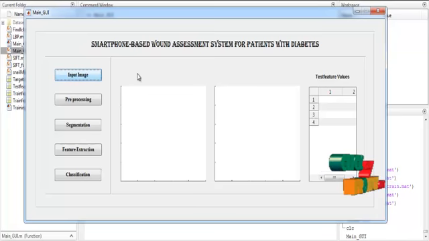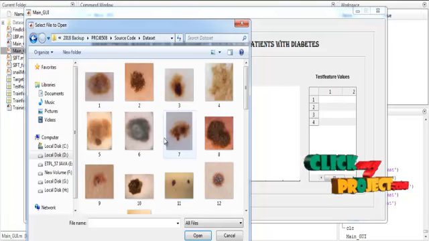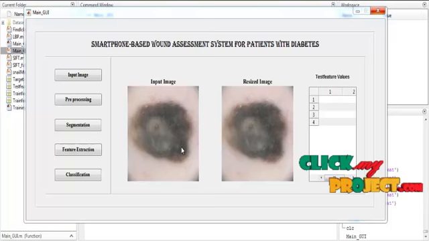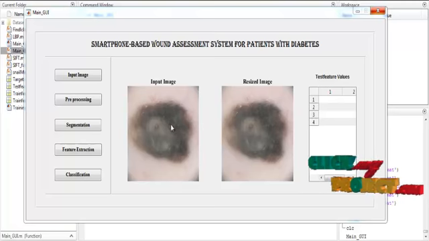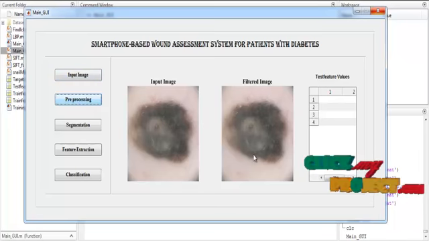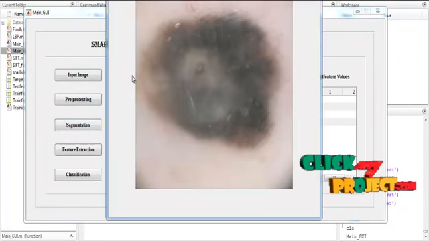First of all, click the input image button. Now the dataset will open. In that, select any one image from the dataset. After the selection of the input image, the corresponding image is shown in axis 1 with the title input image, and the corresponding resized image is shown in axis 2 with the title resized image. Now click the button pre-processing. In this pre-processing, the filtered image is shown in axis 2 with the title filtered image. After the image noise filtering, the segmentation will be done.